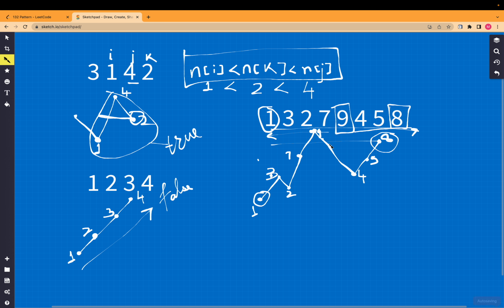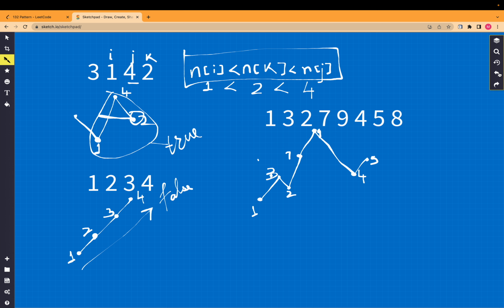So this pattern is the 132 pattern which we want, and in this case our method will return the answer true. Now the thing is how we are going to implement it. Let's see it. For this, we will create an integer stack.